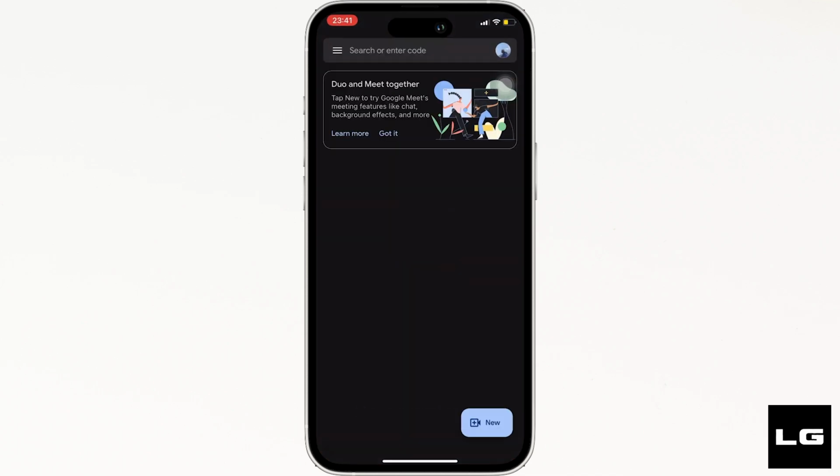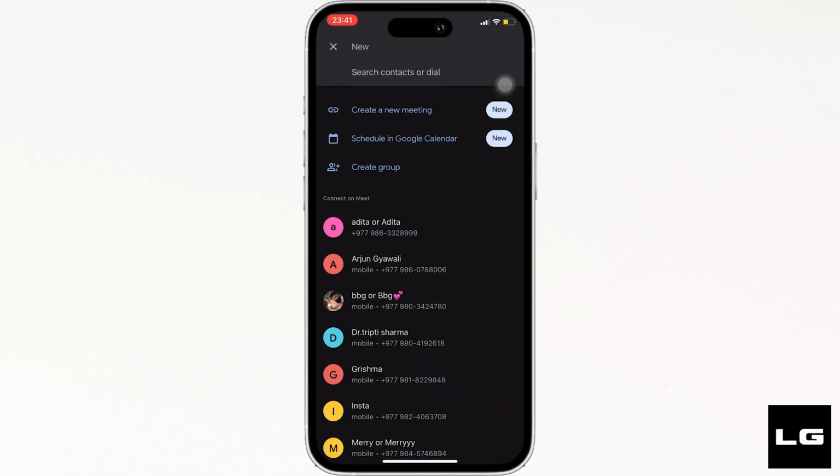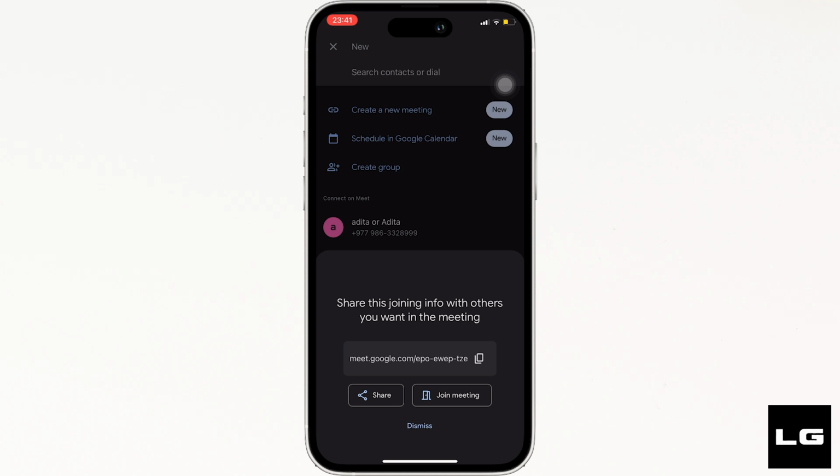Now click on this camera icon at the bottom right corner and then click on Create a new meeting. Click on Got it. Well, the link will be given to you.